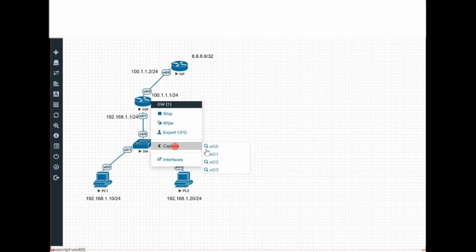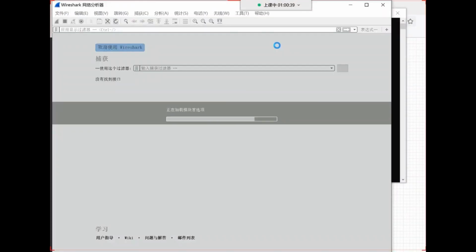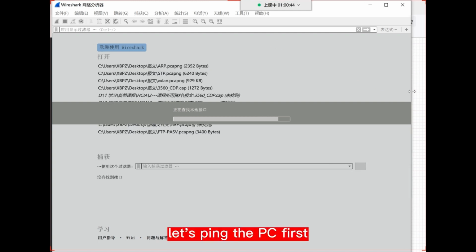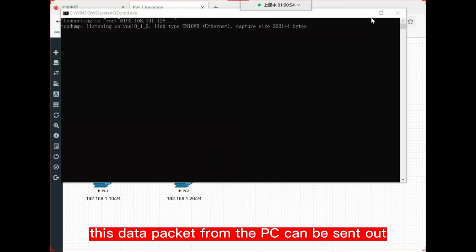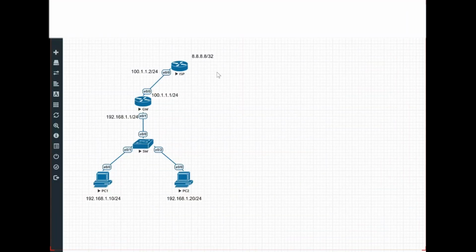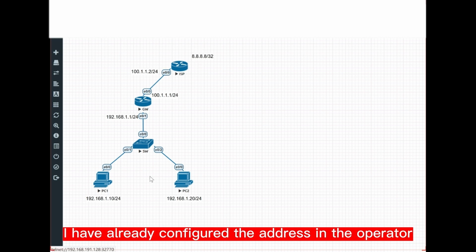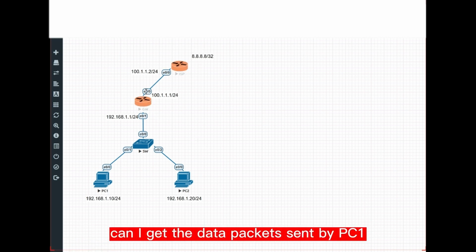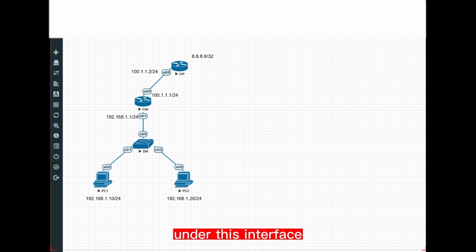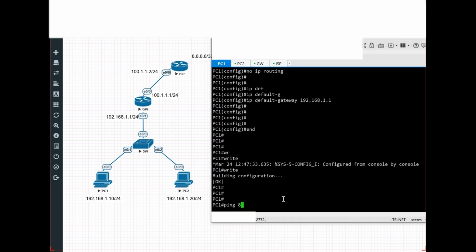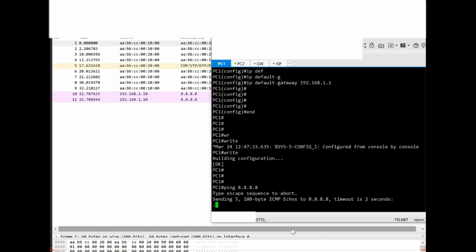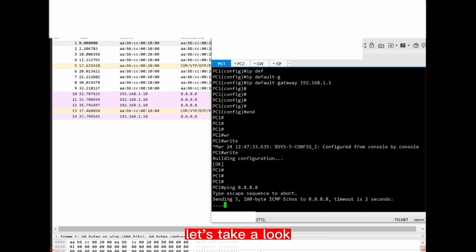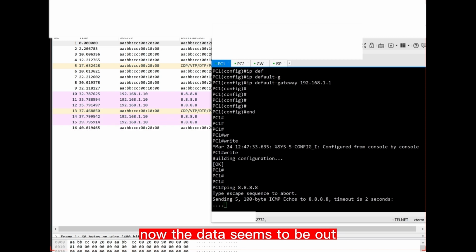Let's take a look. Let's open this first now. After opening, let's ping from the PC first. Can you guess if this data packet from the PC can be sent out? I visit this 8.8.8.8. I have already configured the address in the operator. Can I get the data packets sent by PC1 under this interface? Let's ping 8.8.8.8. First of all, we don't care if it works or not. Can I get the packet? Let's take a look. Now the data seems to be out.